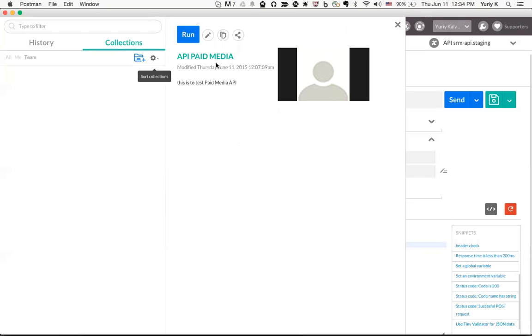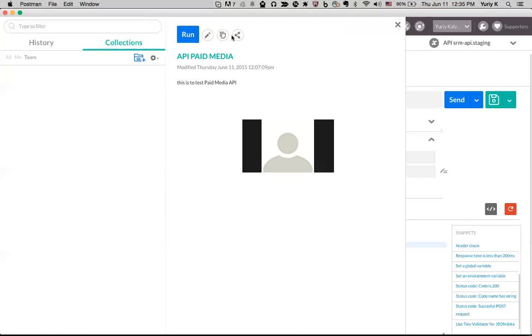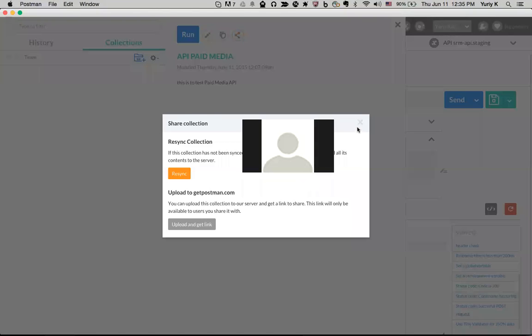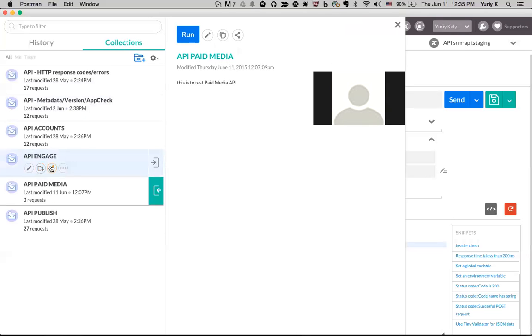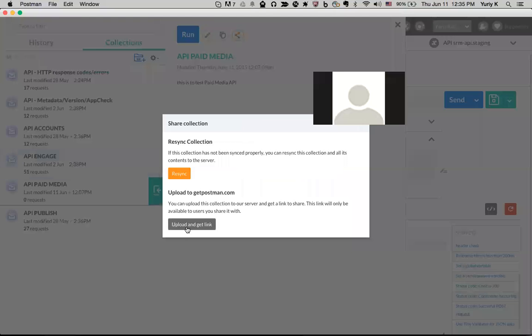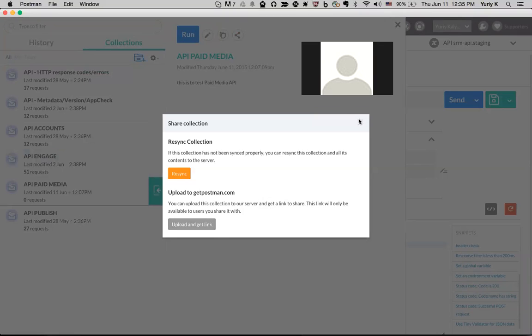What else? Yeah, and this is pretty much it. I hit a bug within Postman where I cannot share the engage collection for some reason. I don't know if it's the data that I have there, but it doesn't work. I contacted Postman, and they acknowledged it's a bug and they're preparing a fix for it.